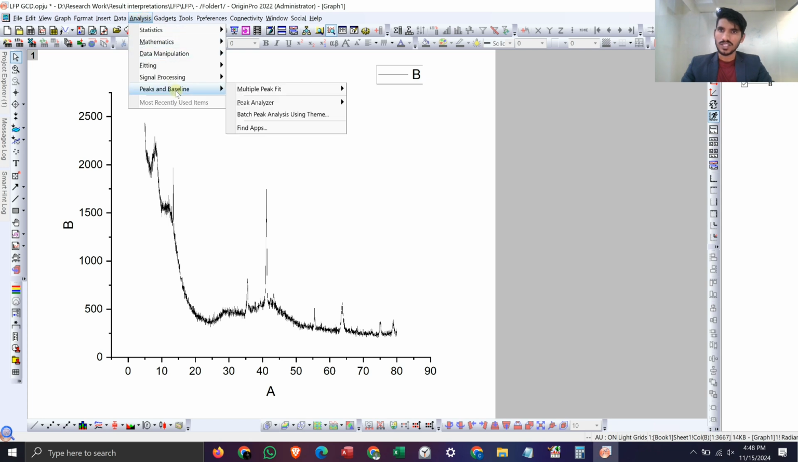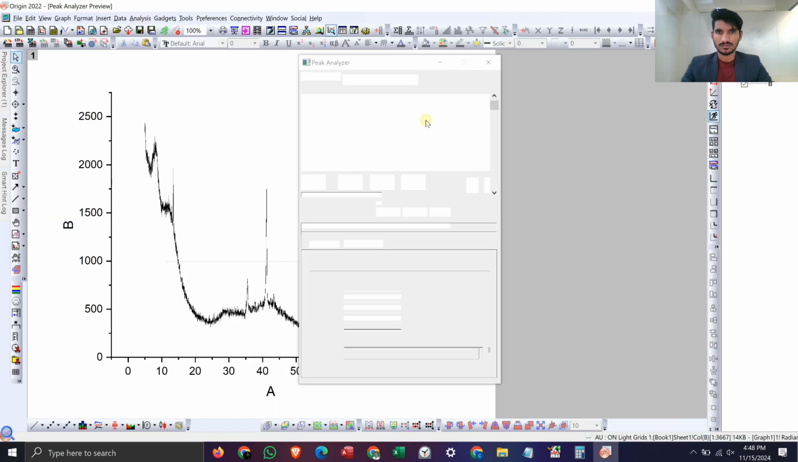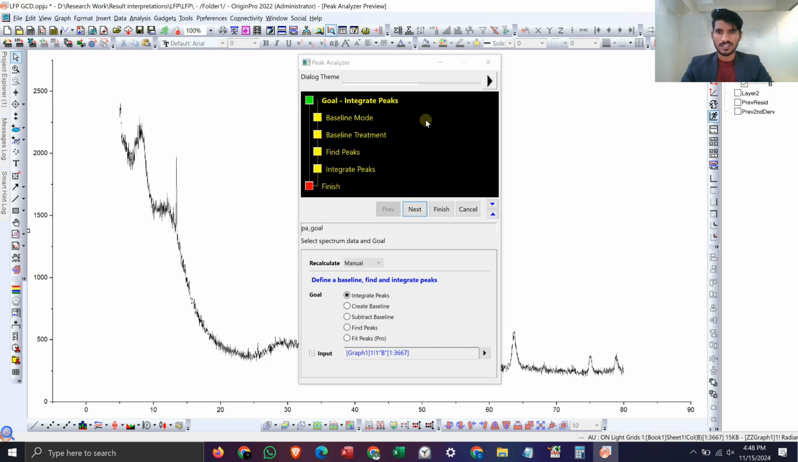For the subtraction of the baseline, what you have to do is go into Analysis, then go into Peak and Baseline, then go into Peak Analyzer, and then go to Open Dialog. After clicking that, a dialog will open. As you can see on the screen, a dialog has been opened.